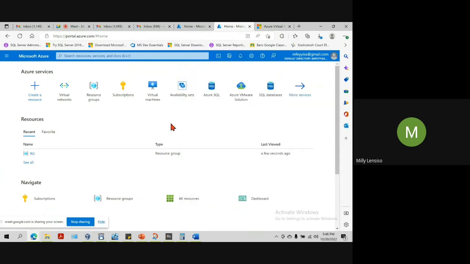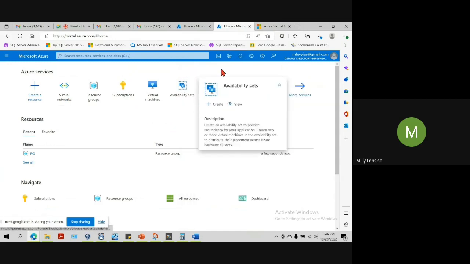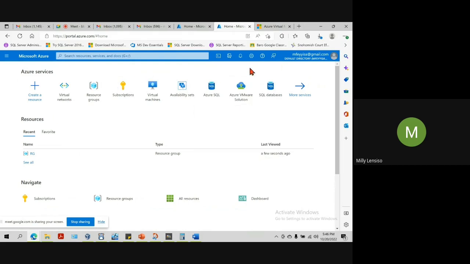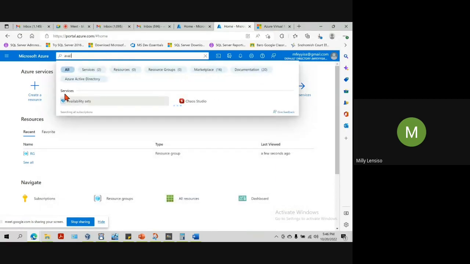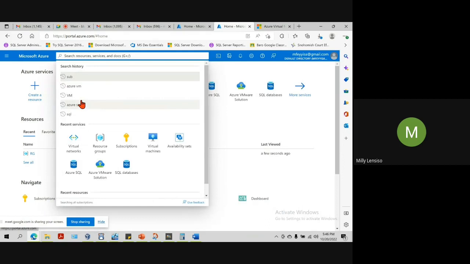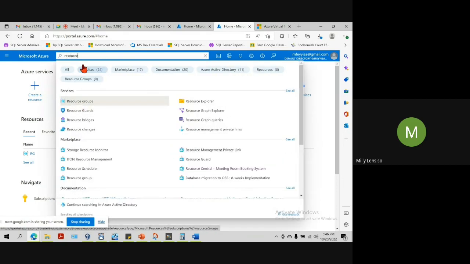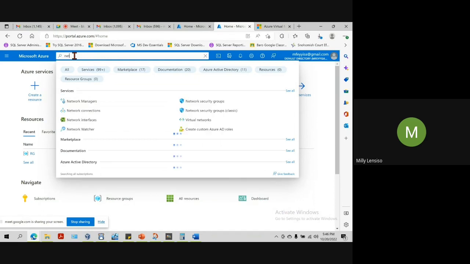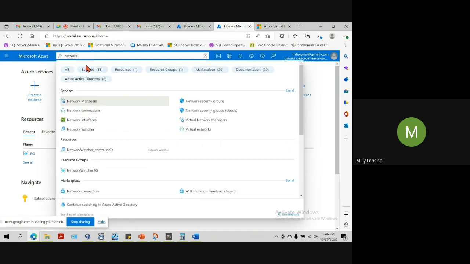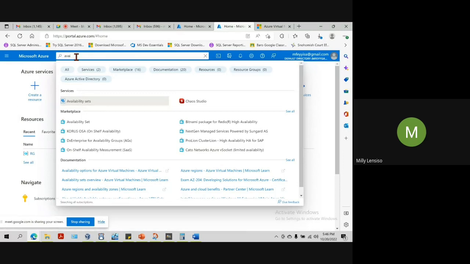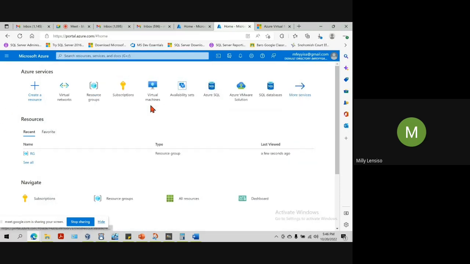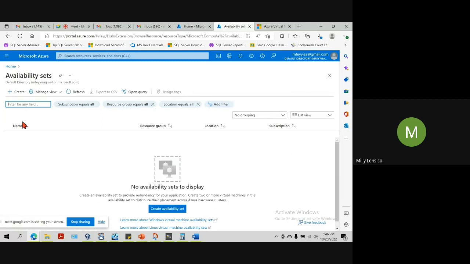They're going to be on the home page. Availability set: sometimes, because I've used them before, they'll probably be right in front, but if you don't see them, you can just search here. Just type their names and they're going to show up, all of them. Let's say resource group. Network connection, IP address, everything is going to be in here. So for now, we're just going to create the availability set. You could search in the search tab, or if it's on your home page, you could choose it here. And then let's create our availability set.